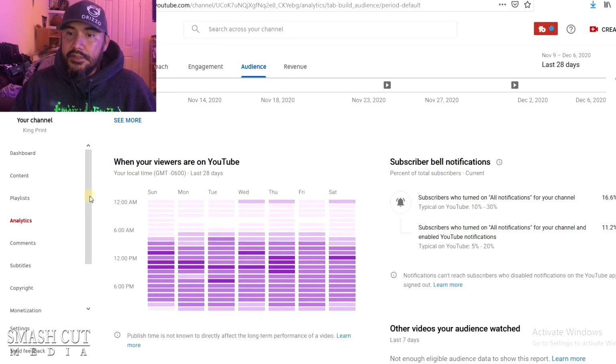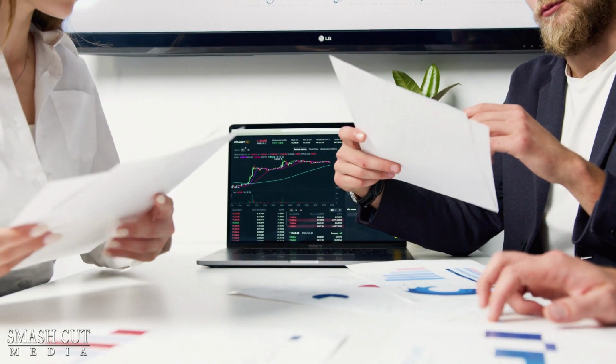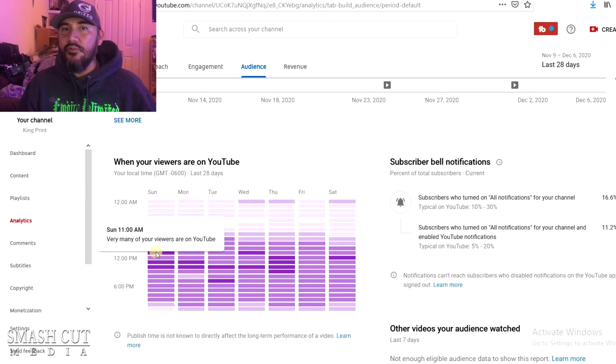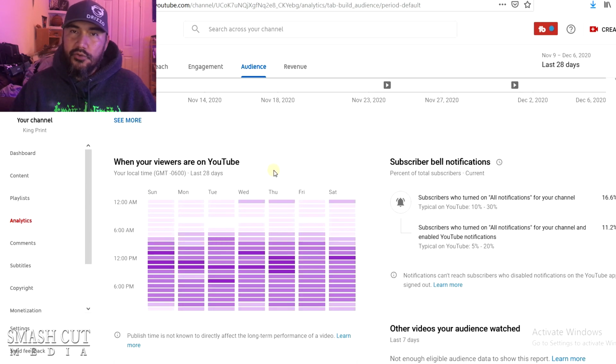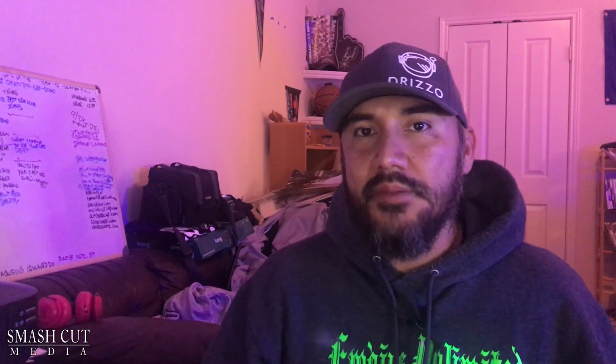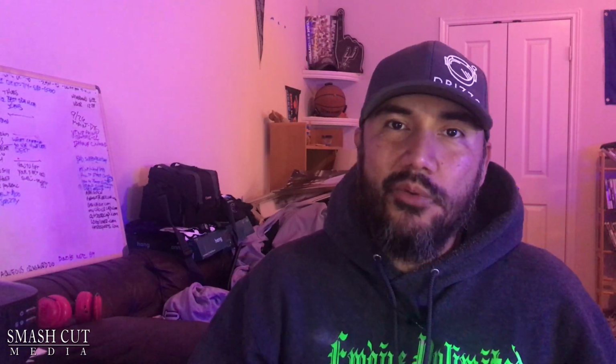Now, if you scroll down here and you don't have this feature yet, don't worry about it. All that means is there's not enough data to tell you when your viewers are on YouTube. For example, if you have less than 10 videos, the analytics haven't calculated everything yet. So there's not enough information, not enough data to show when your viewers are on YouTube. So what do you have to do to fix that? Upload, upload, upload.